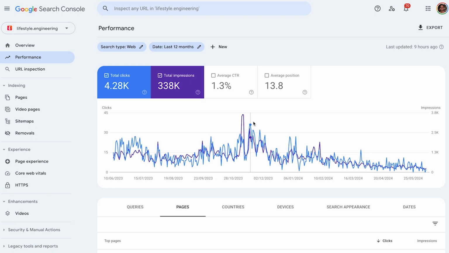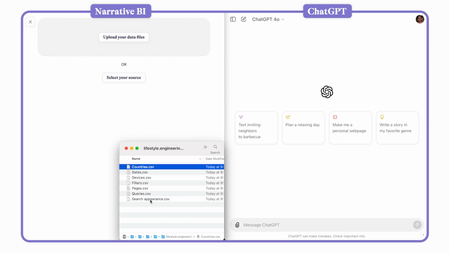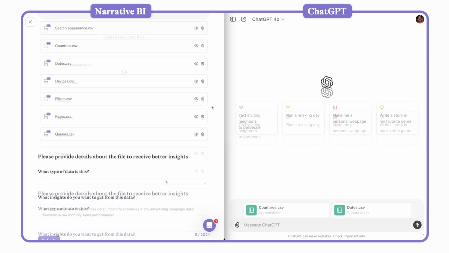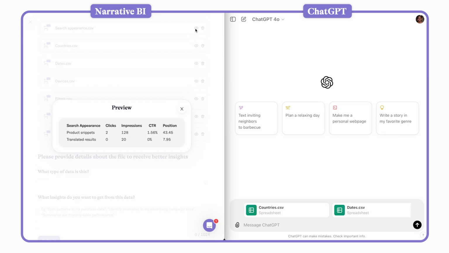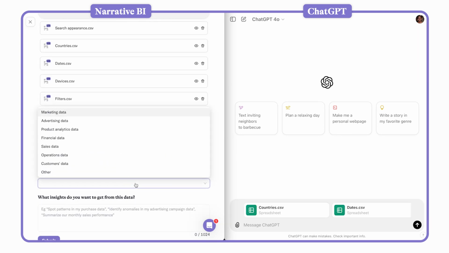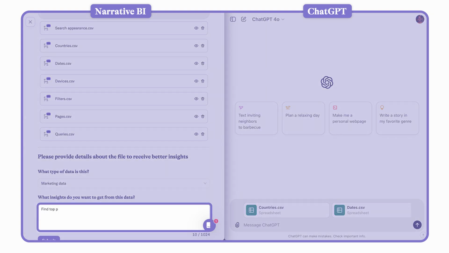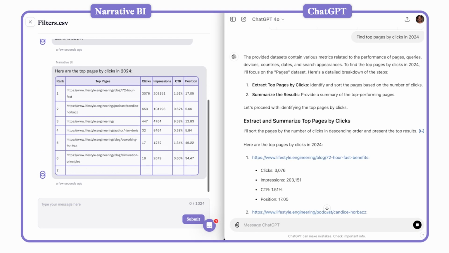Here's a simple example. I'm going to download data from Google Search Console and upload it to Narrative BI and ChatGPT side by side. By the way, in Narrative BI, you can also preview your data. For data type, it's going to be marketing data. And let's find top pages by clicks in 2024. Let's send the exact same prompt to ChatGPT.